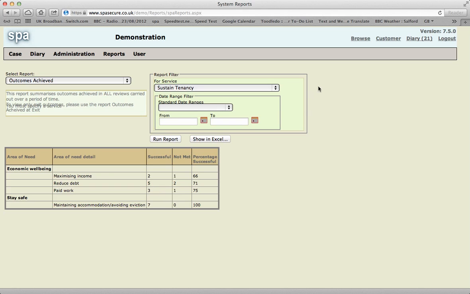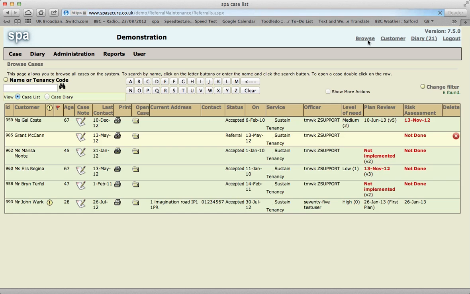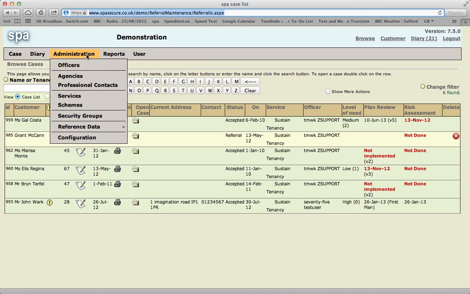The information I've displayed here is on SPA's demo system at the URL just here, and you'll find that the example employment goals are in the demonstration system.